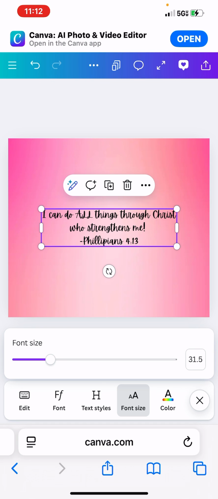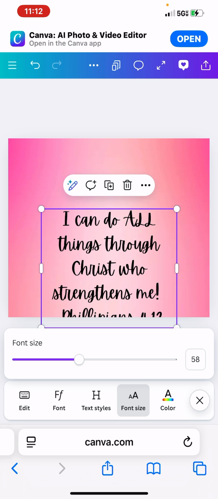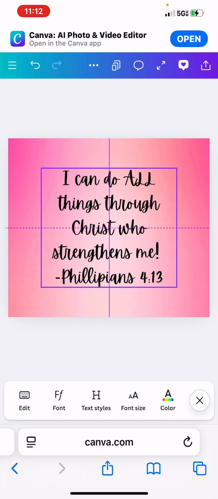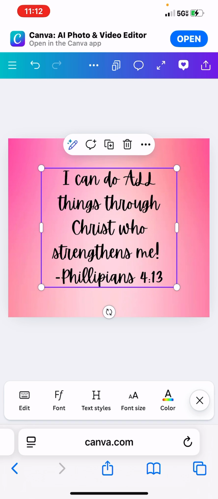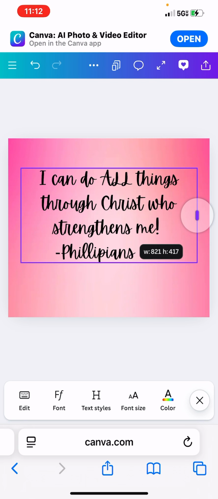Let's see what we can do. Remember, this is going to be something that you want people to see on Facebook. If it's small, they're not going to be able to see it. So you can even make the parameters bigger like this. So let's try the font size again.